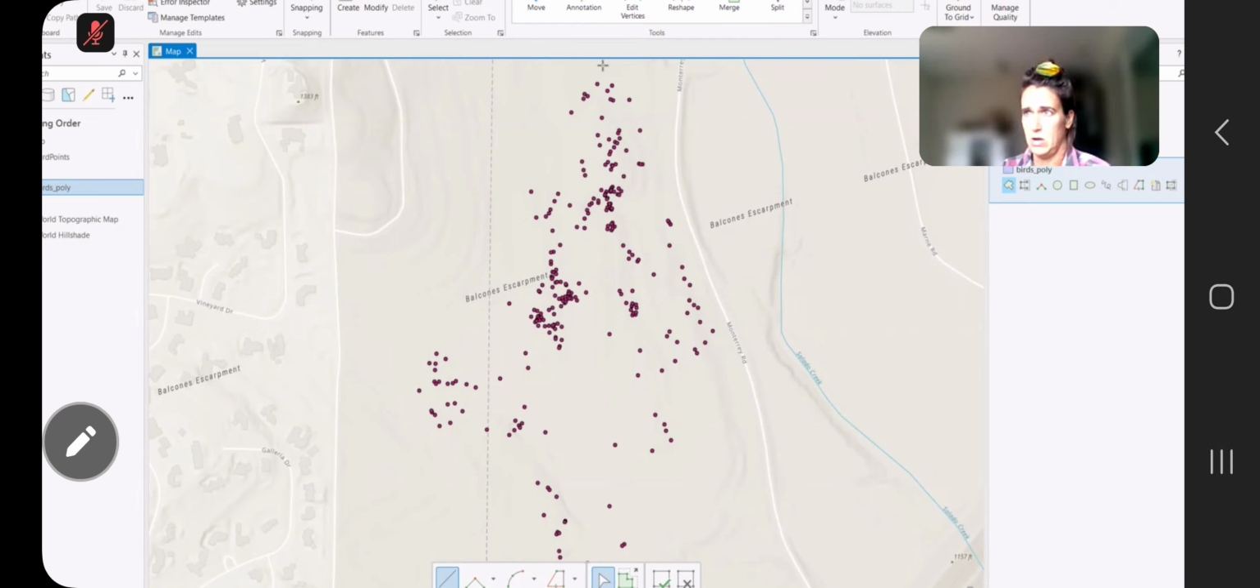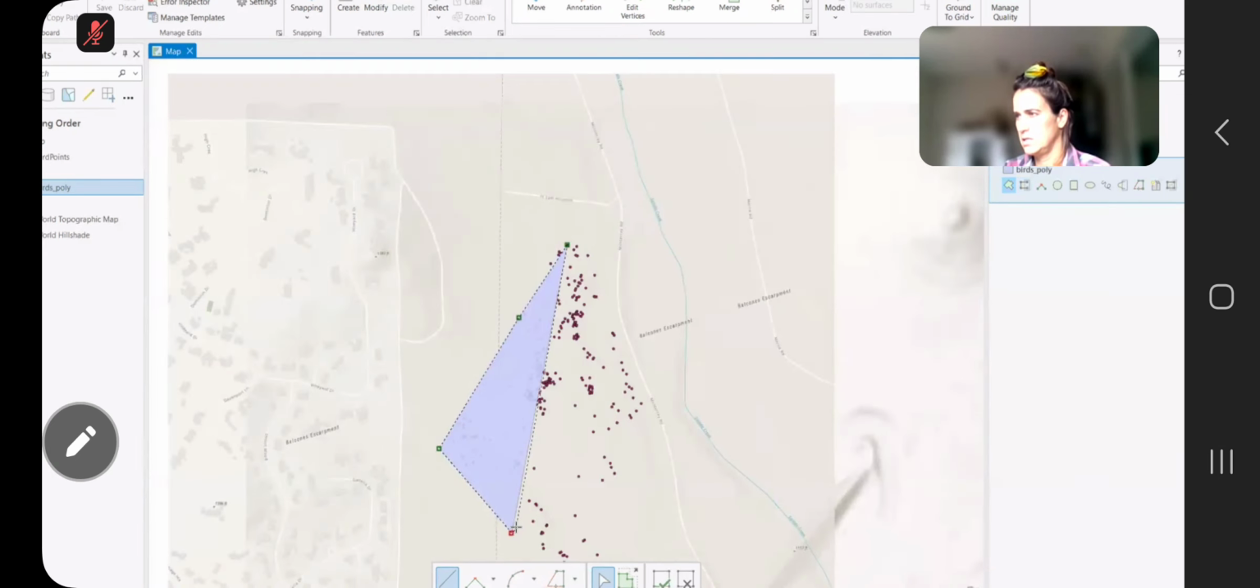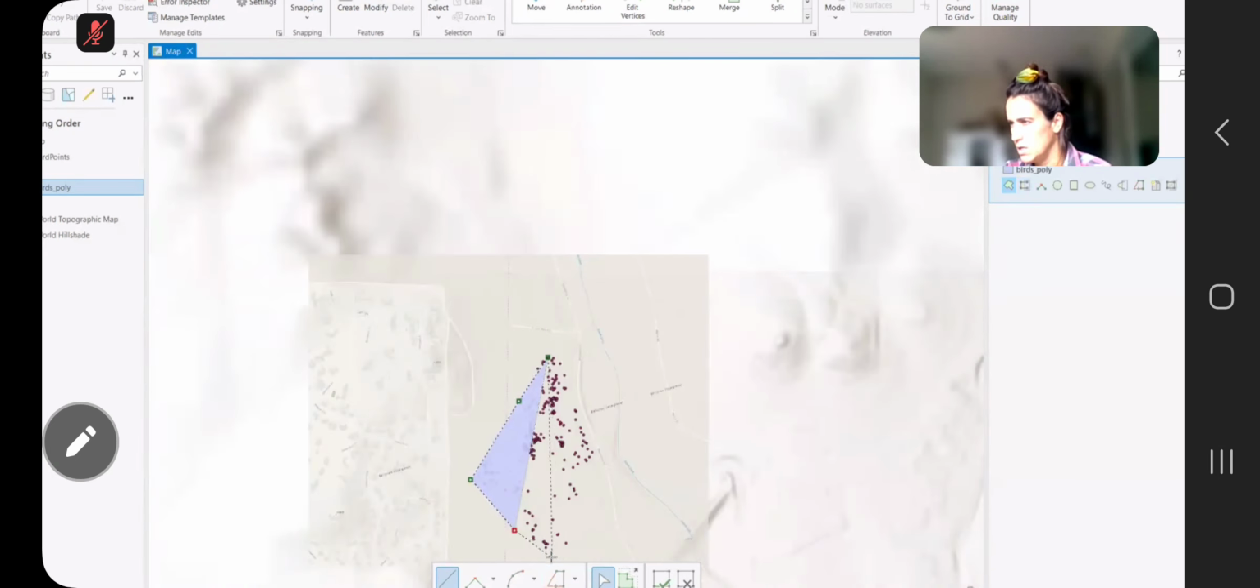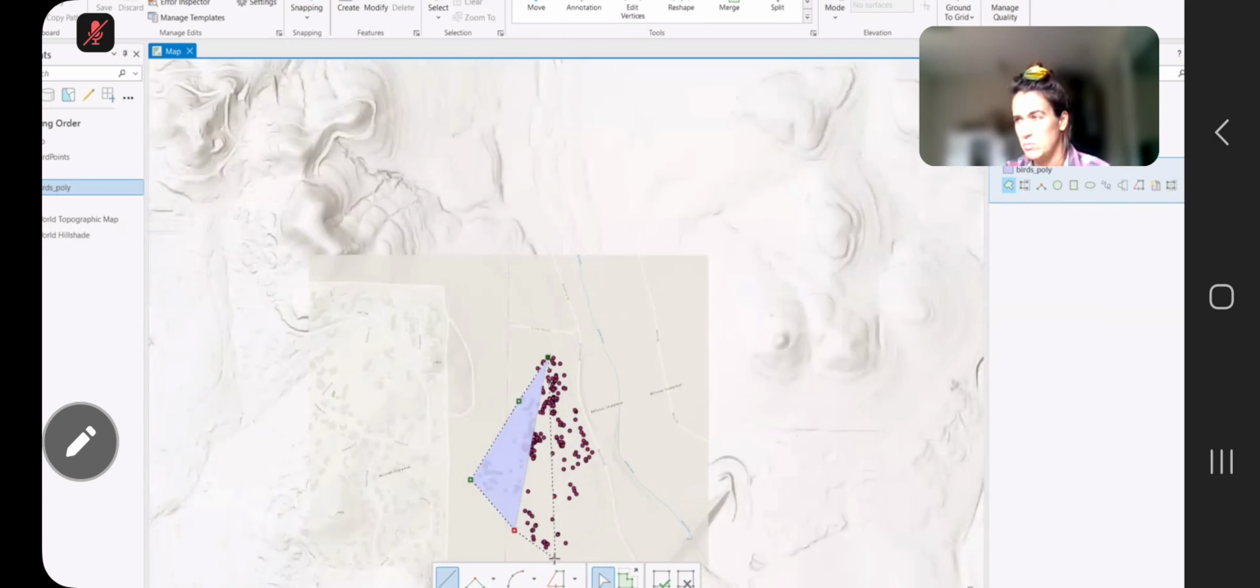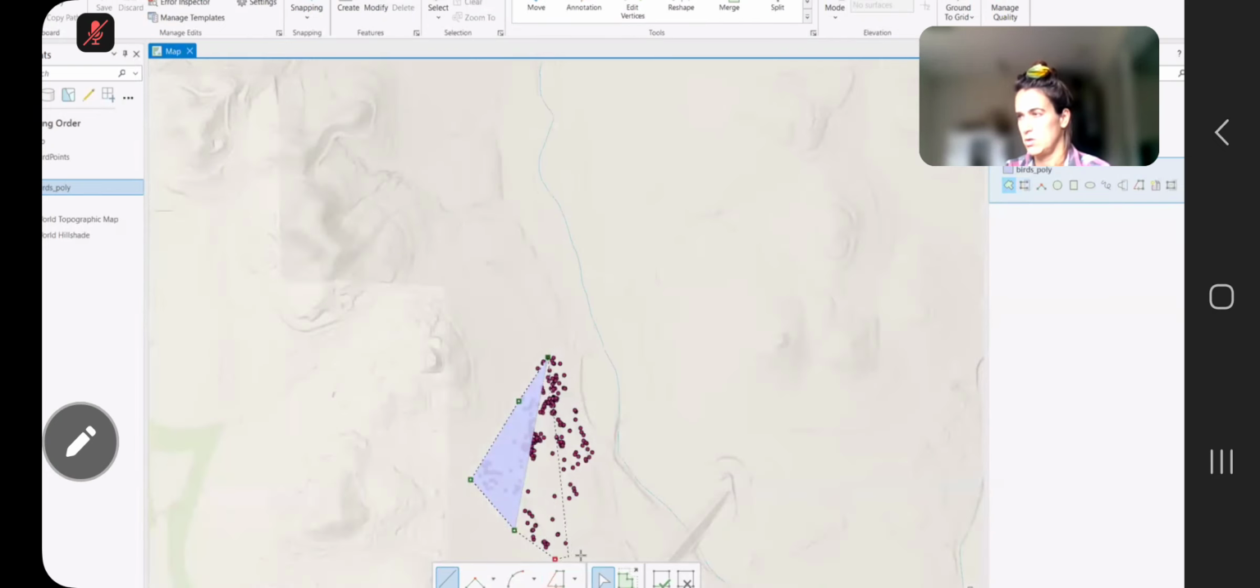I could easily start up here. So I'm going to start at this northernmost point and select that. And I'm just going to draw a polygon that encircles all my points. I had to zoom out a little bit so that I could see that southernmost point.